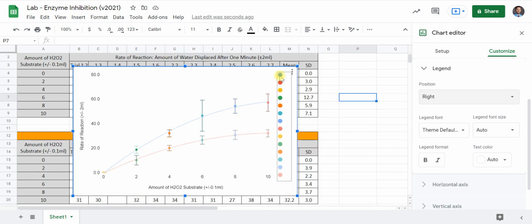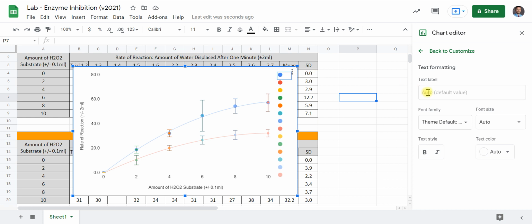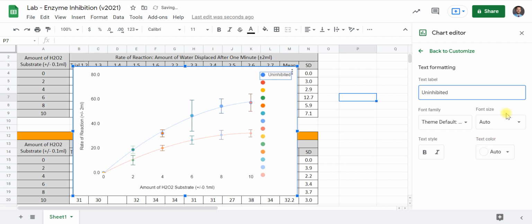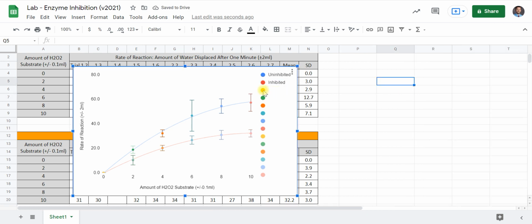And so I'm only going to click here on the blue, double click, and type in uninhibited, and hit enter. And then I'm going to click on the red one, double click, and type inhibited, and hit enter. And so that's what I'm going to leave it as.